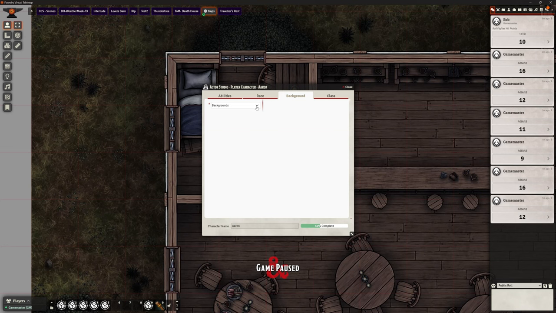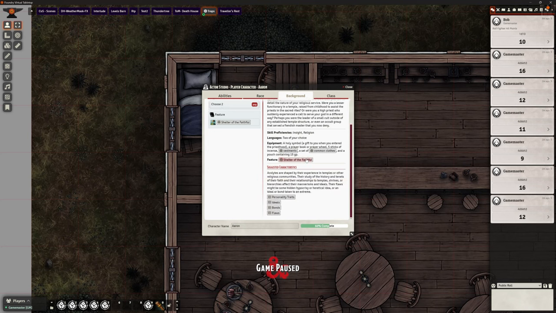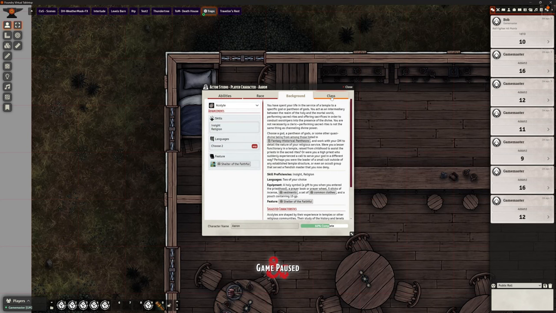Let's move on to our background. Let's pick our background acolyte because it's the SRD. It's the only one I've got access to because I don't have the player's handbook and things like that. I haven't pulled things in using DDBI. And once again, this is going to bring us in insight, another two languages to choose, and our feature Shelter of the Faithful. Okay, so that's what that's bringing in for us based on that background.